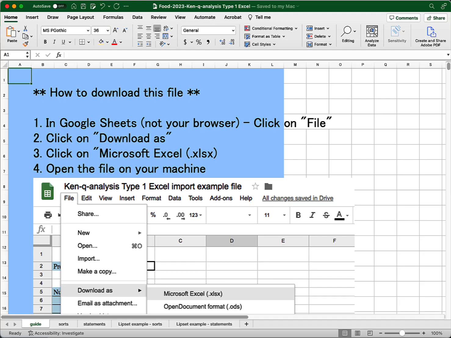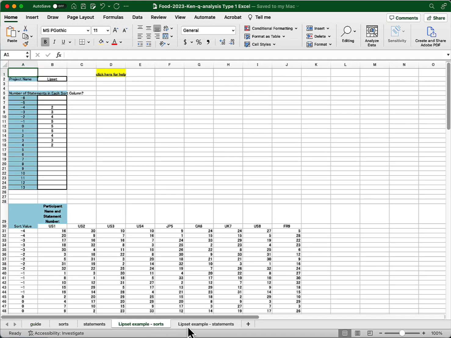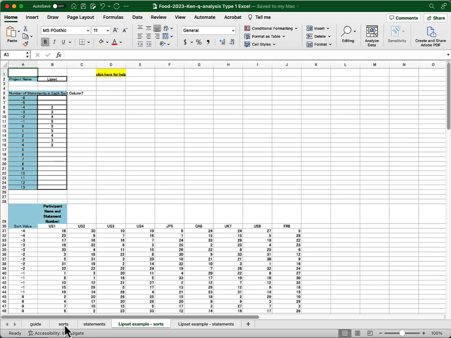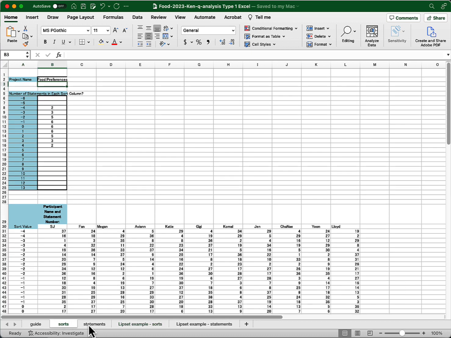So here is the Excel spreadsheet. And this is something that Shawn makes freely available. And you can see down below that there are these tabs to the various sheets. Now, as it turns out, tab 1 is just a guide. You can look that over. And tabs 4 and 5 are examples. Okay. Now, the two tabs you need to fill in would be sorts and statements.